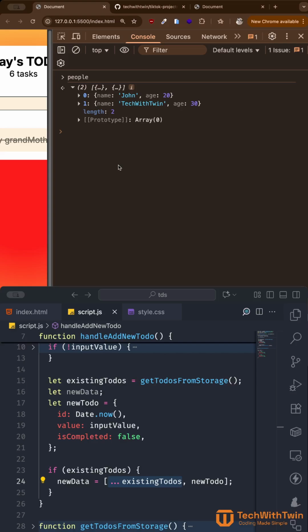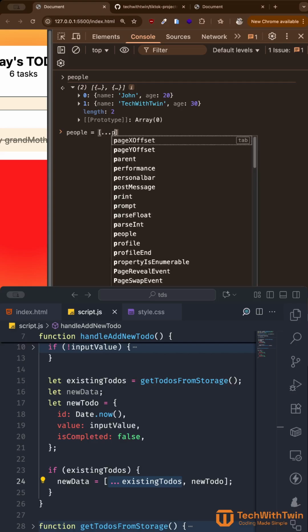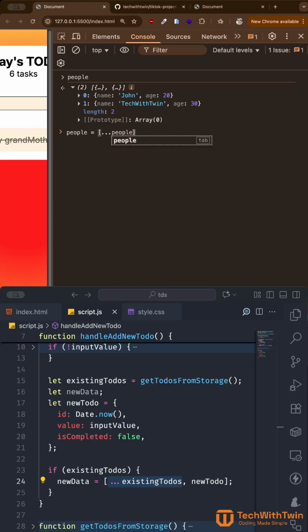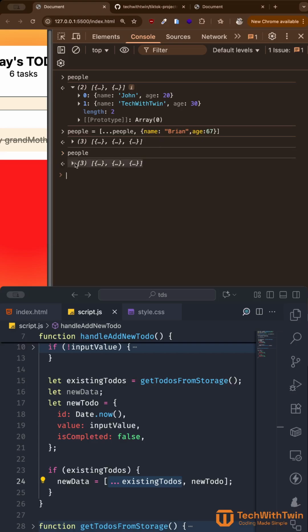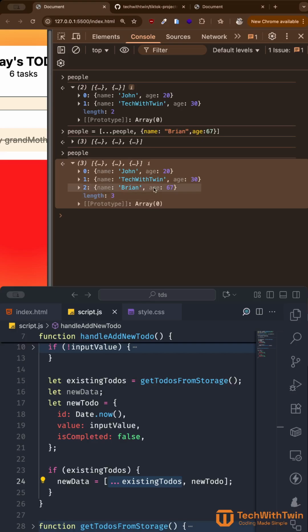What if I want to create a new person and add them to the people? What I can do is say people is equal to, we open a new array and then we spread the existing people. And then we can add a new person here, name Brian, age 67. Now people has the new data. You can see it now has Brian. This is how the spread operator works. I think I will talk about the spread operator in another tutorial, but for now, just bear with me.